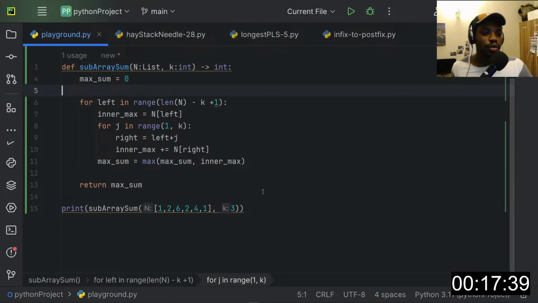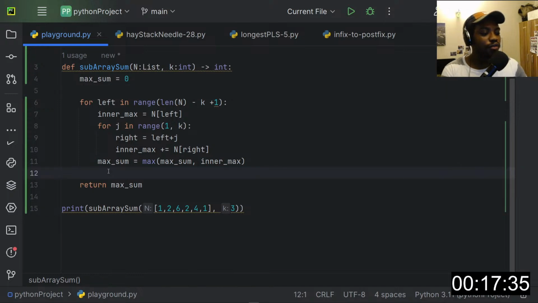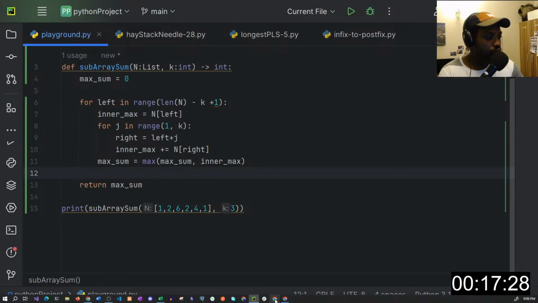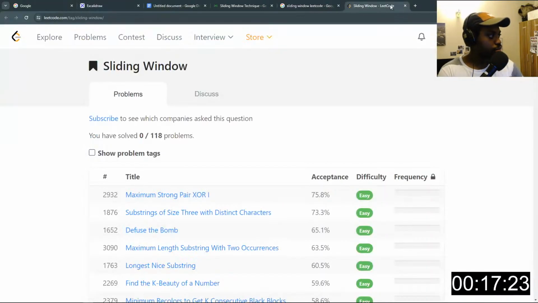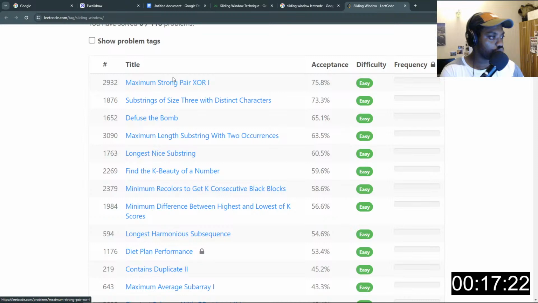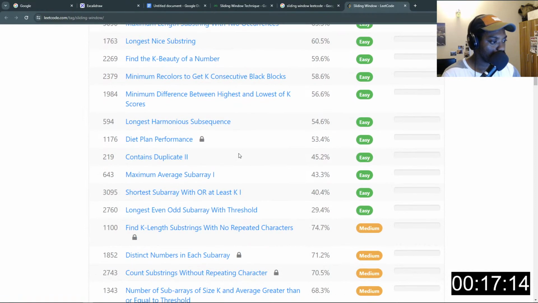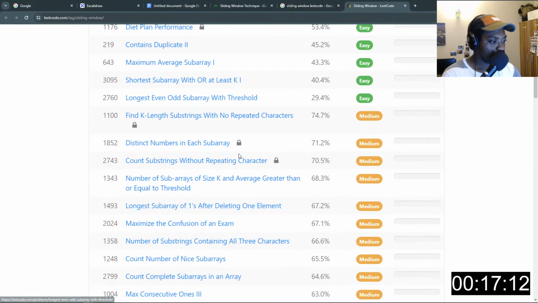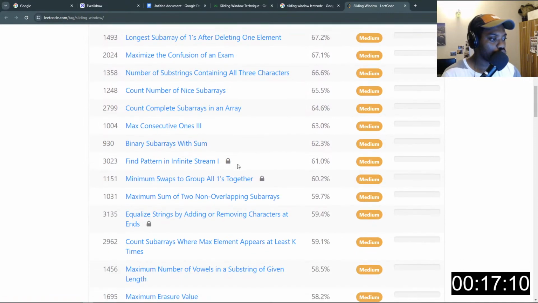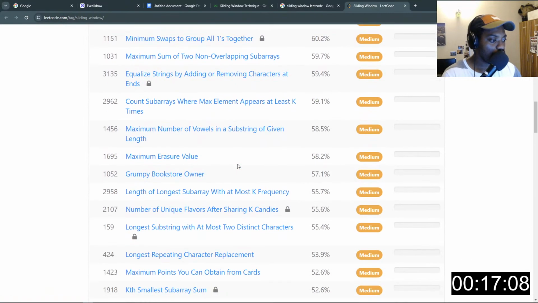So I'm just going to go ahead and implement the sliding window technique. I wish there was a way for me to test this in LeetCode. I don't know if LeetCode has a subarray sum question. I'm sure they do. Sliding window here. Minimum length. I want subarray sum, so that I can compare both solutions. Maximum.